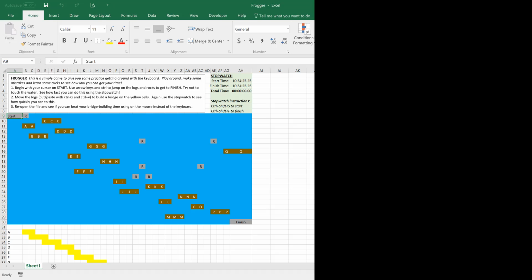I'll start the timer with Control Shift S, and then I'll move down to the A log and hold down Shift. We can hold down Control or not because it's only 2 characters long. Control X to cut. And we're not worried about falling in the water.